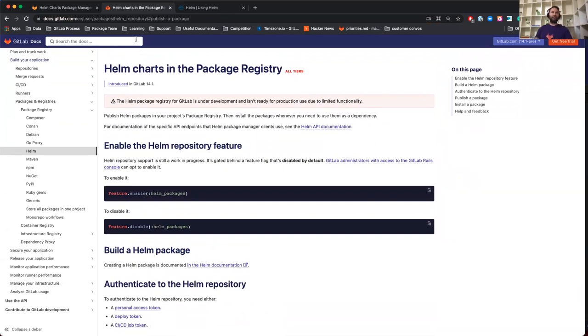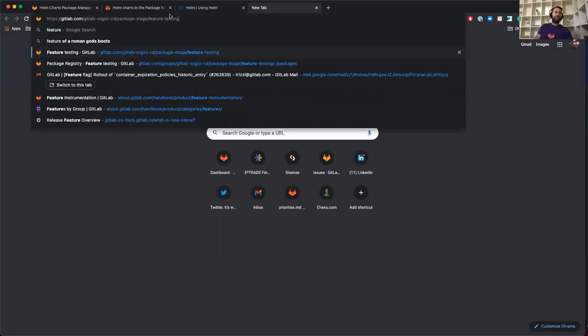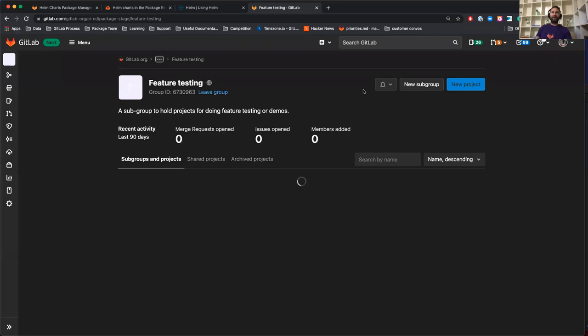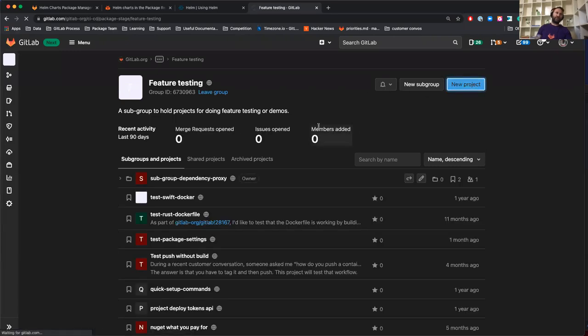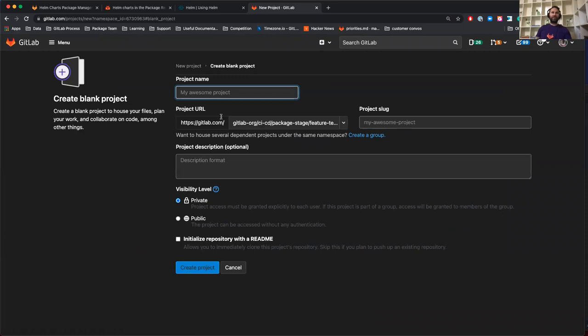I guess the first thing to do will be to start a new project, actually. So I'm going to go to and let's create a new project. I will create a blank project and we'll call it Tim's Charts. My Helm chart repository example project. And I will make it public and initialize it with a README.